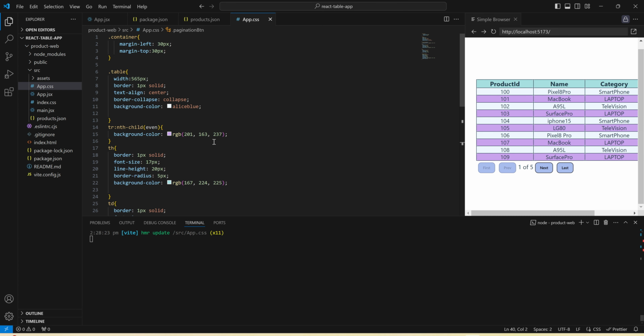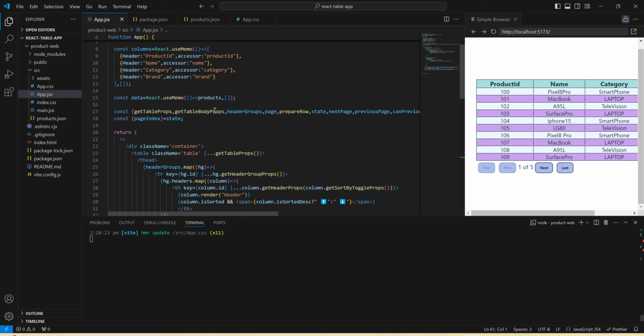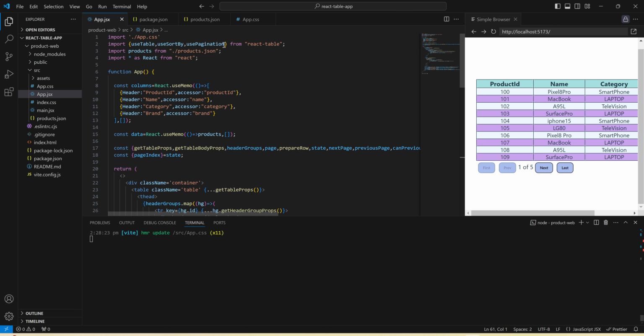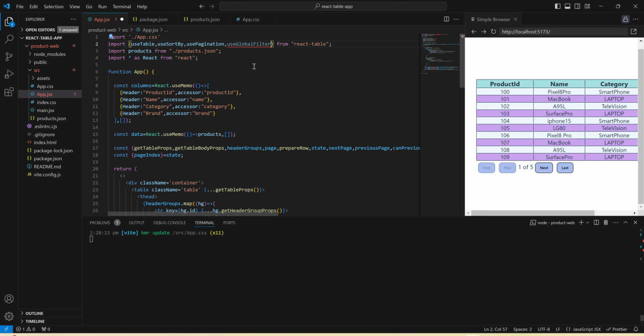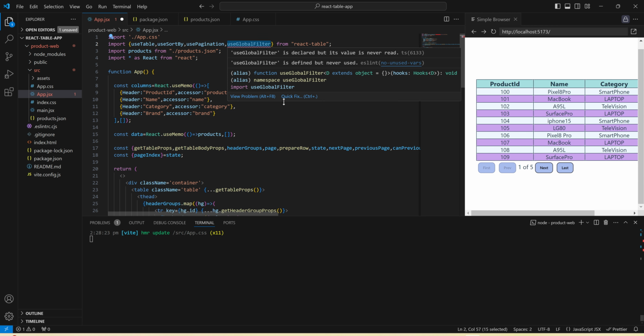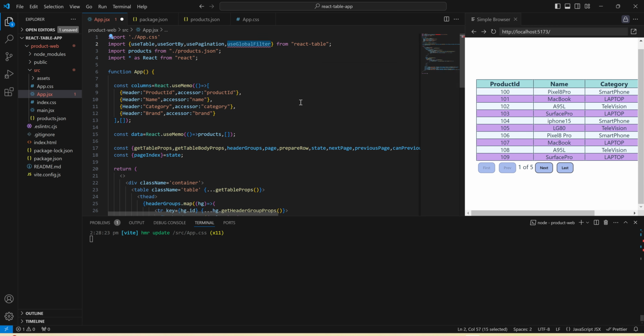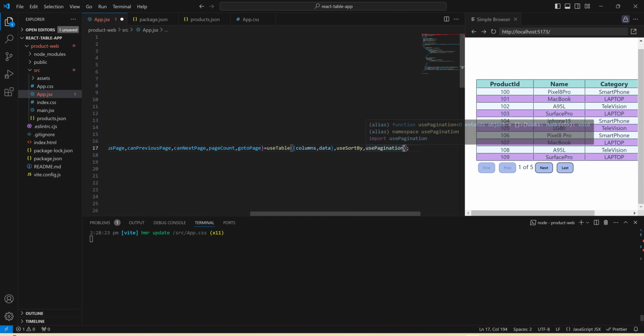Now next thing, we are going to implement the searching functionality. In order to implement the searching functionality, now same way we can add some hook. Here we can use global filter. We are going to use the global filter, client side filtering, and same we can add it here.